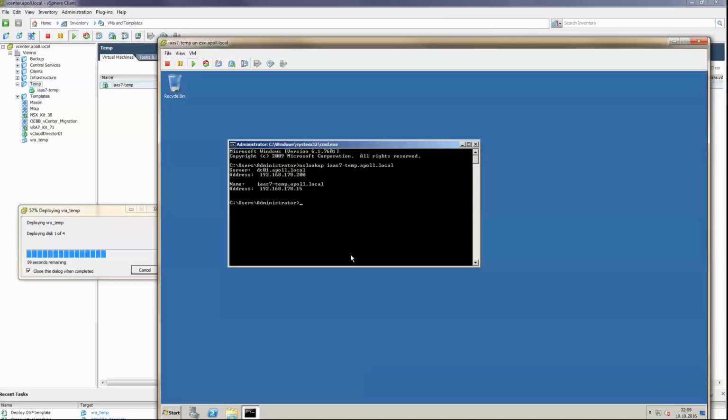In the backend, we see the deployment of the vRA appliance going on, and I've already configured the host name and the DNS entry for this one as well. As you can see, I provided during the wizard the IP address ending with 14, and the DNS server is already resolving the host name.